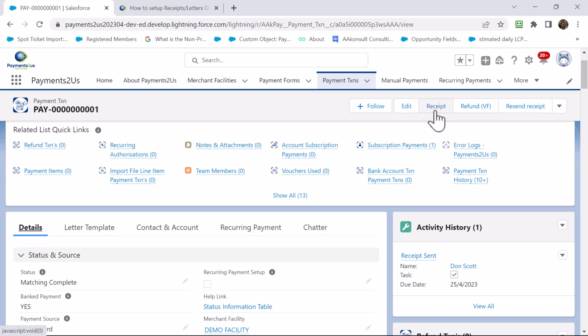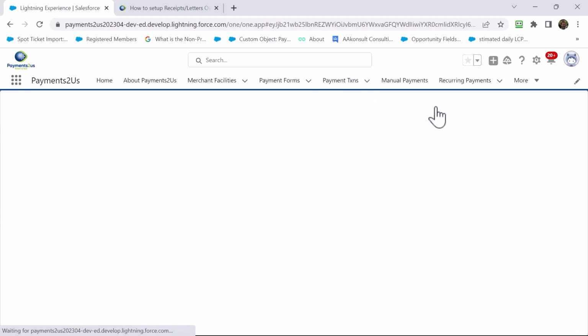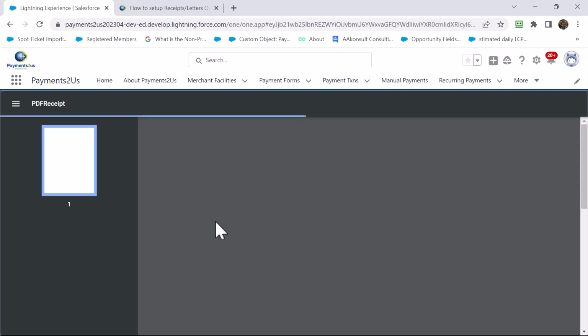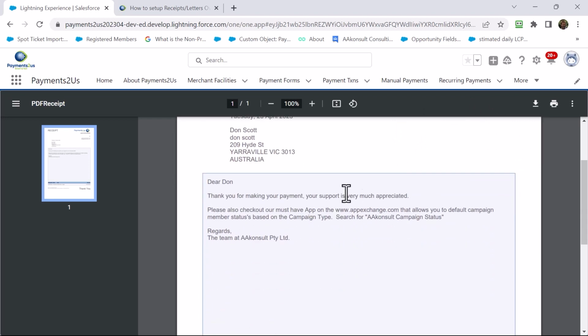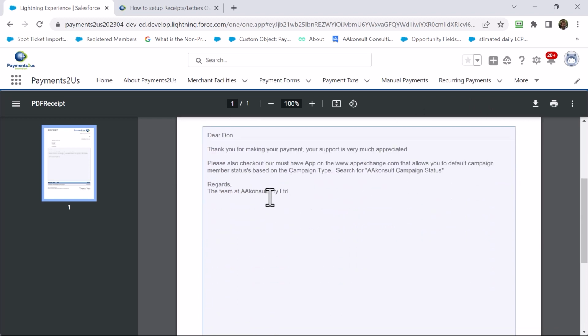If you are on the payment transaction and want to preview the receipt to see what was sent, you can press the receipt button here and that will regenerate the PDF receipt. You'll notice we've got things like the logo and the contact name and address. We've got the donor's name and address, and you'll see that it's mail merged in details like "Dear Don" and the text around here.